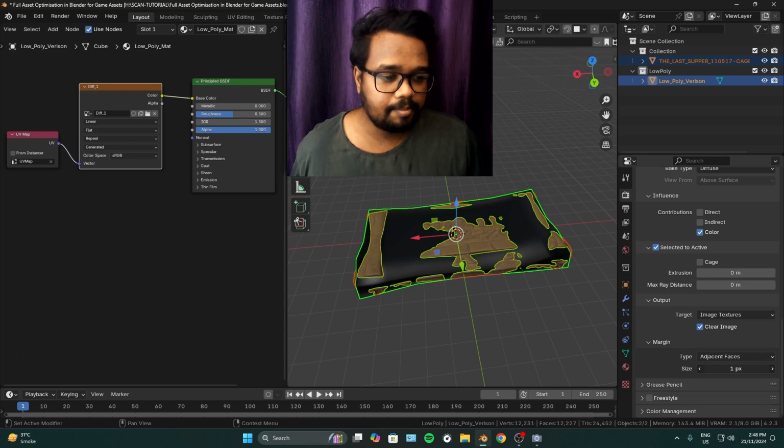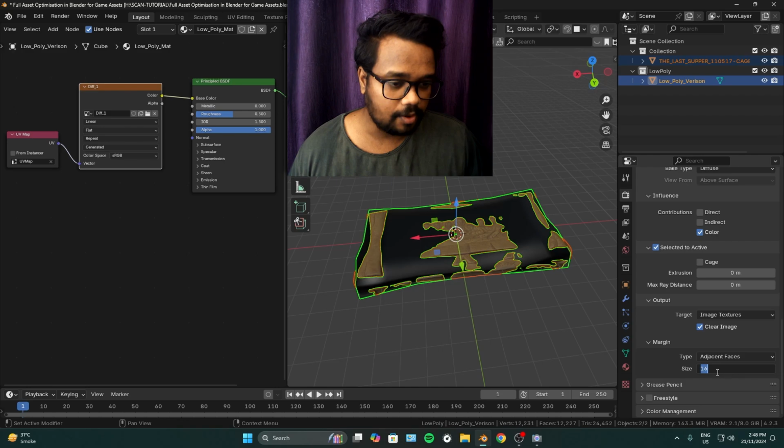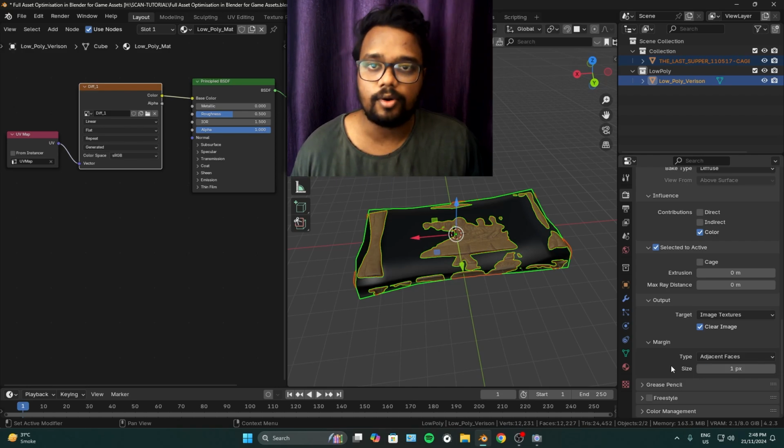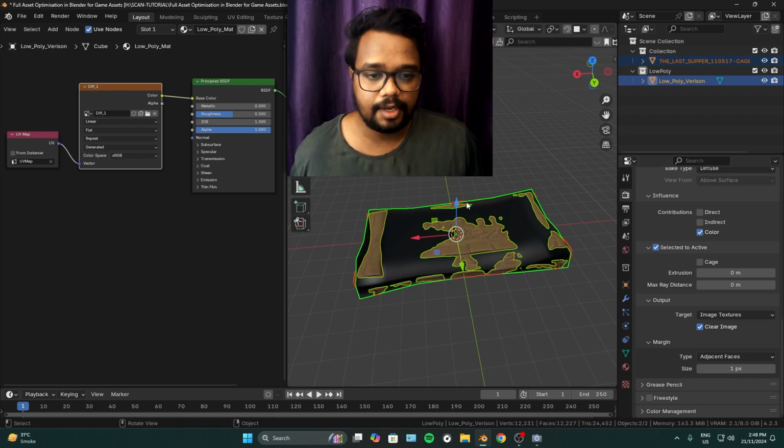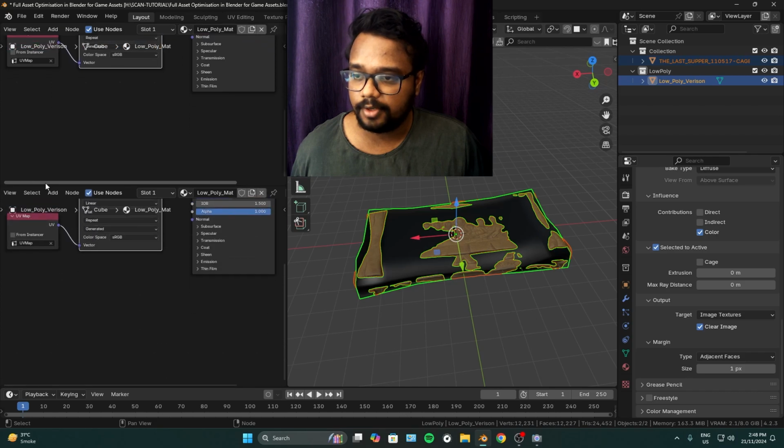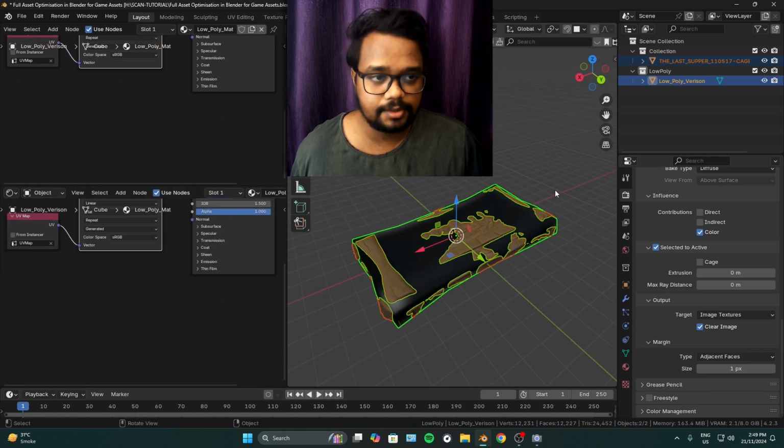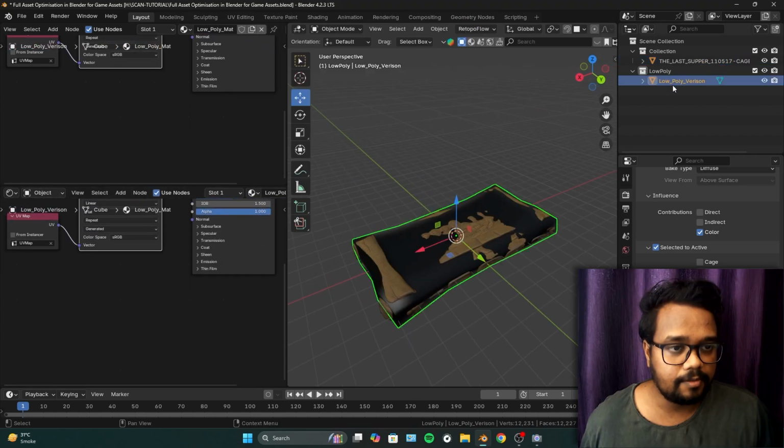So this margin, it might be set to something very high, like 16, and we don't want that. We want it to be something very low, like 1 or 2 pixels. Oh, and by the way, we need to unwrap this first before baking. I totally forgot about it.